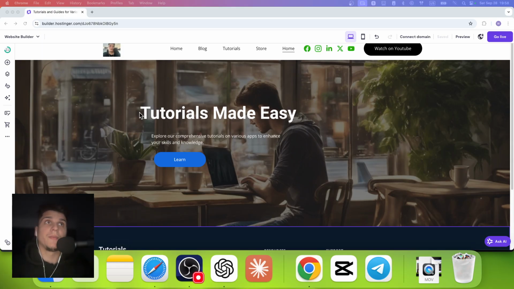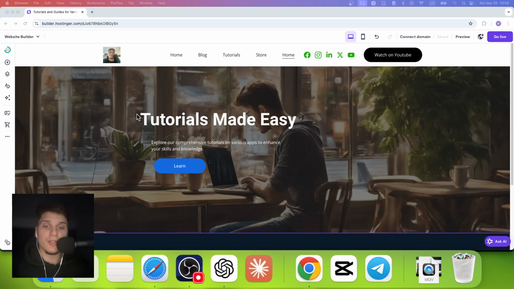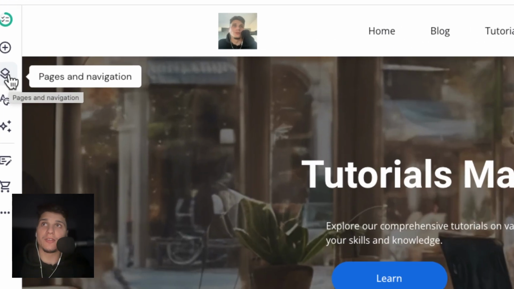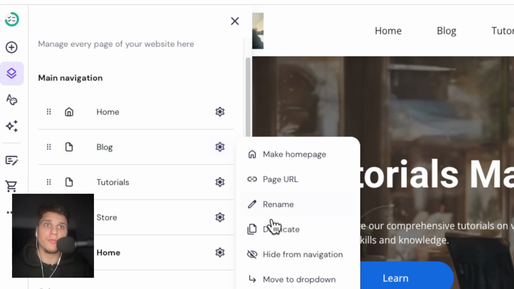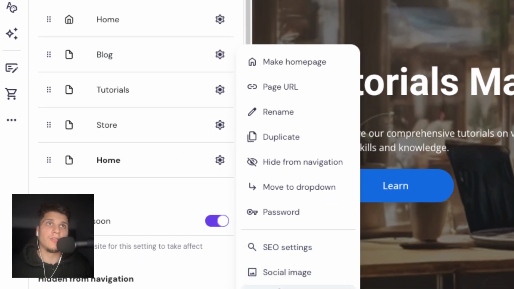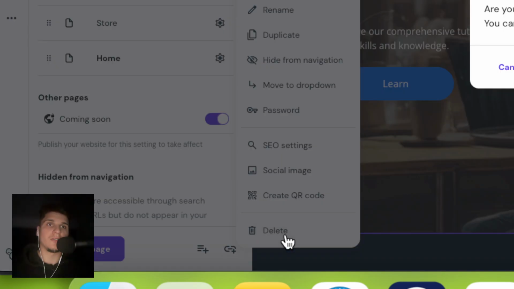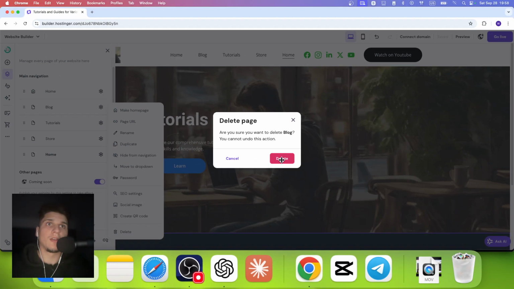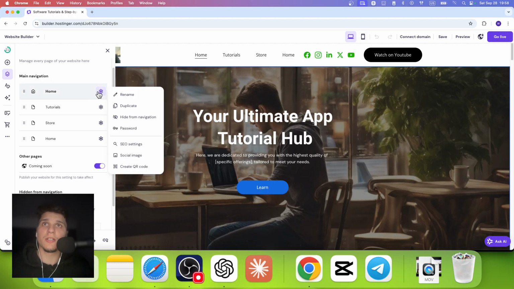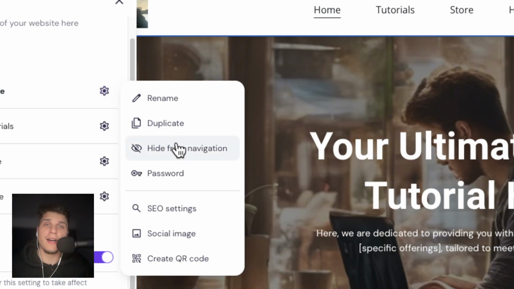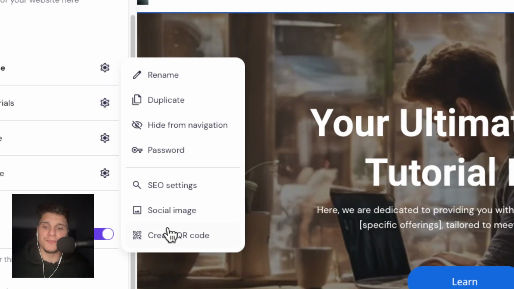Here is the editor. Now what you're going to have to do is decide whether you want a separate blog. You can go here to pages and have a page, and on that page you want to have a blog. I'll remove this one because I already have one, so I'll click on delete. Now I don't have that there. And by the way, you can also click on the three dots here and hide from navigation.